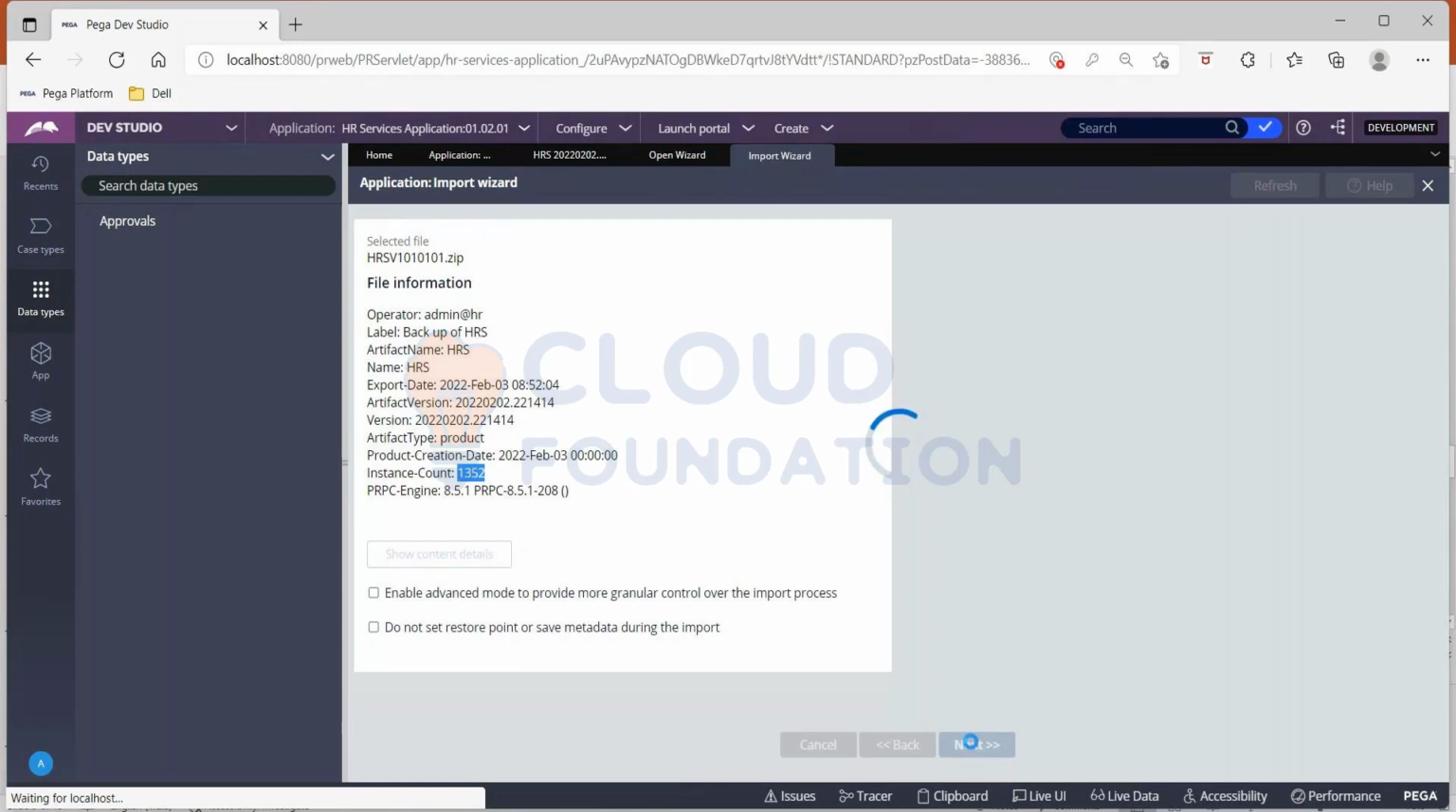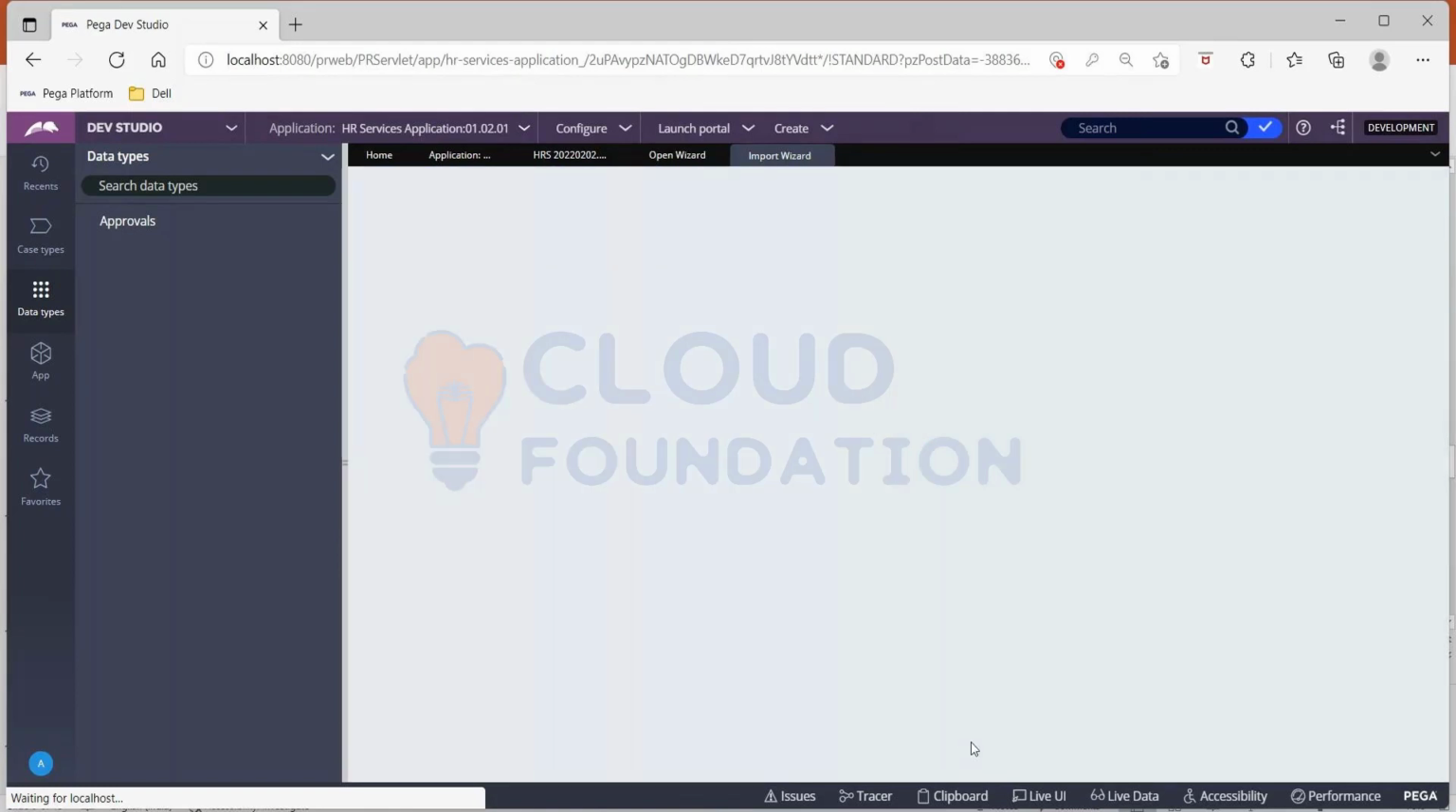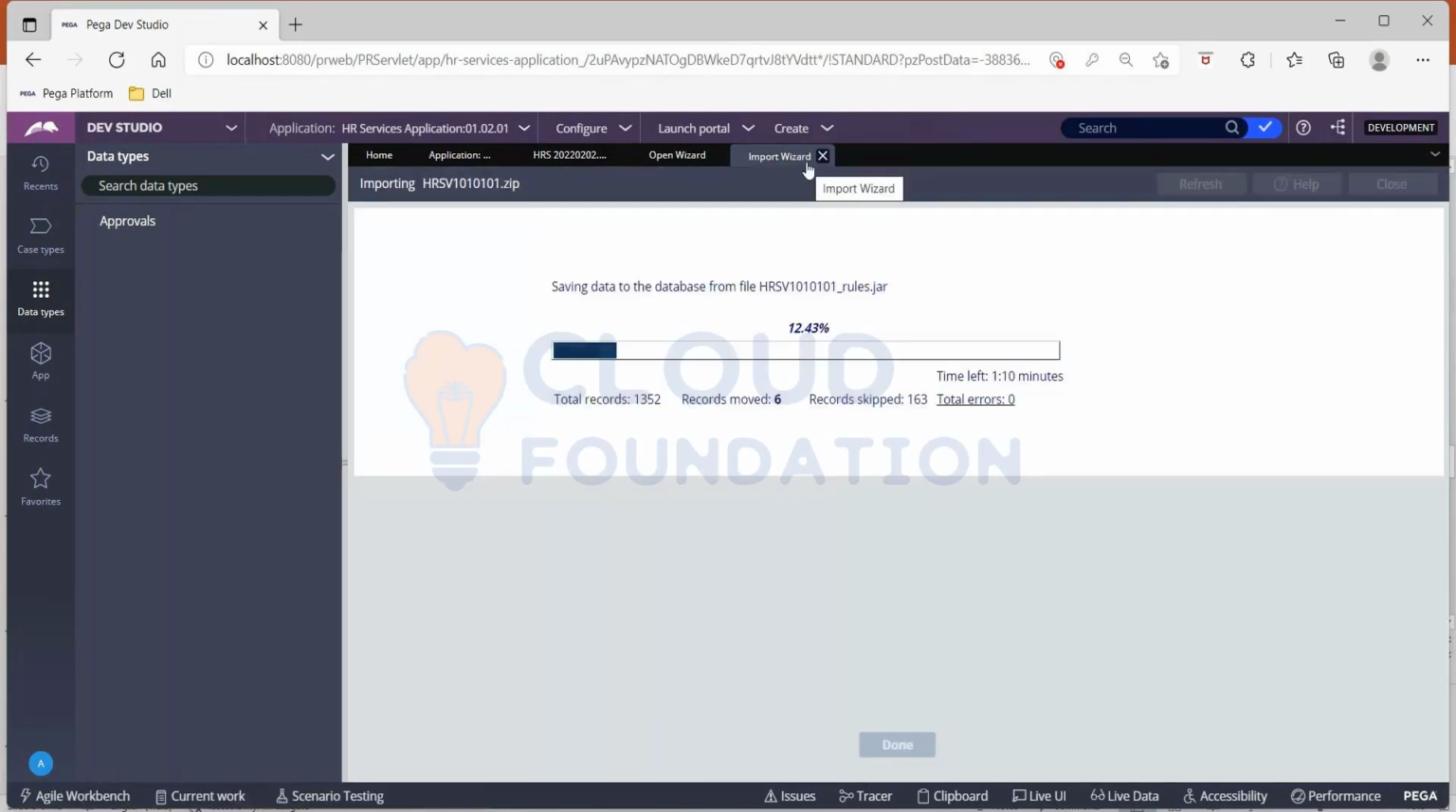And the second one, do not set restore point or save metadata using the import. Frankly speaking, I haven't used this earlier any time. I have not seen it either, because while doing the deployment, I always stick to enable advanced mode only. Okay, let us see if maybe the wizard has help. We'll see that once.